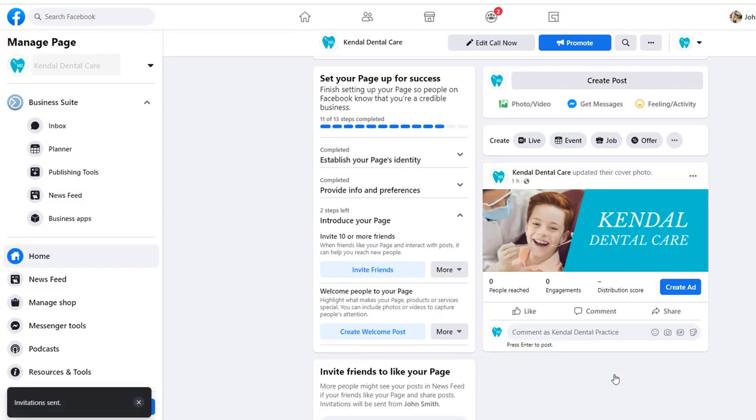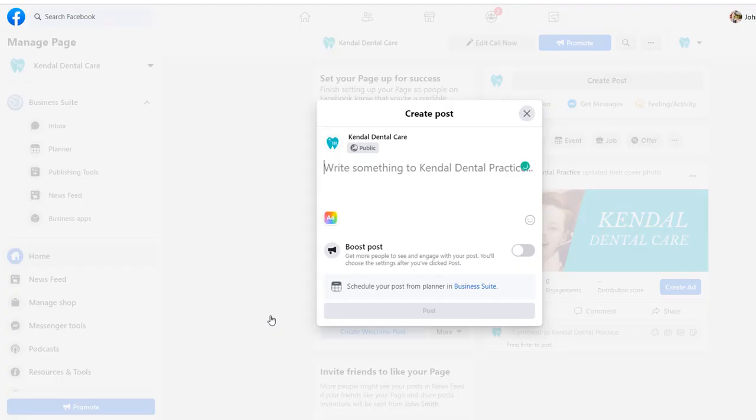The next step is all about creating a welcome post. In your welcome post, you want to convince your audience to like and follow you. Create a welcome post that includes details about your business and why people should like your page. Provide information about what you'll share, such as special offers, updates about your business, and more.